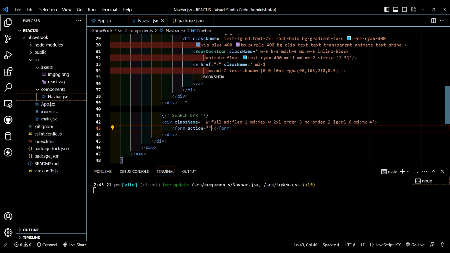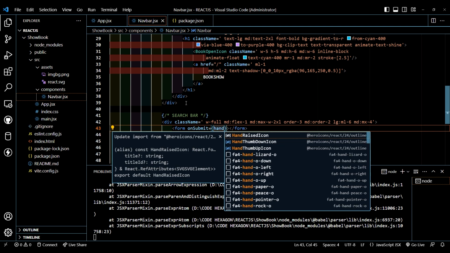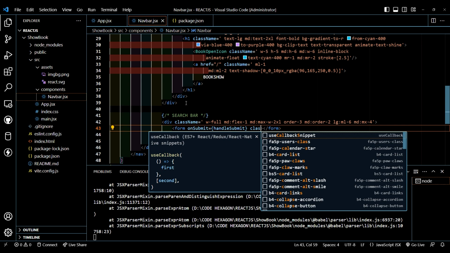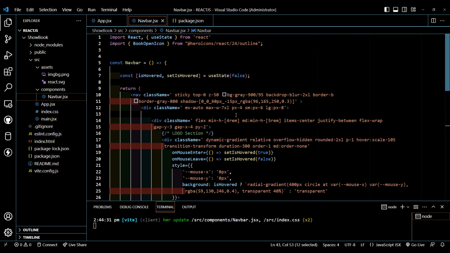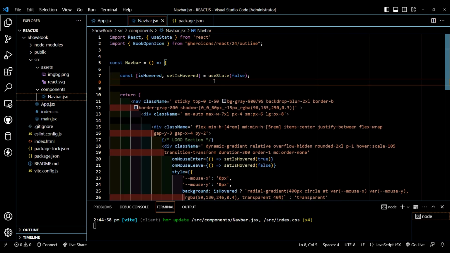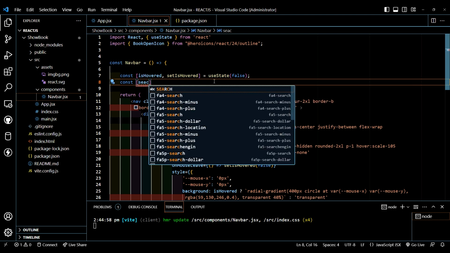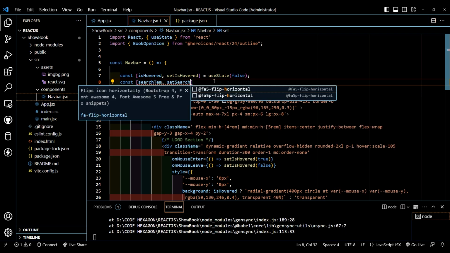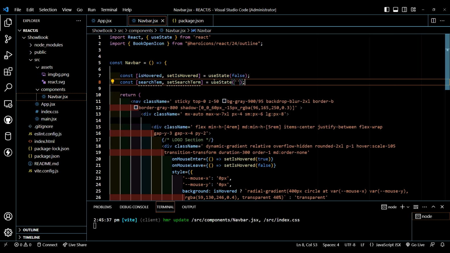Let's create form tag. On submit handle submit. Give class name, width will be full. Let's copy this and let's create const another state, that is search term, comma set search term is equal to use state, give value empty.